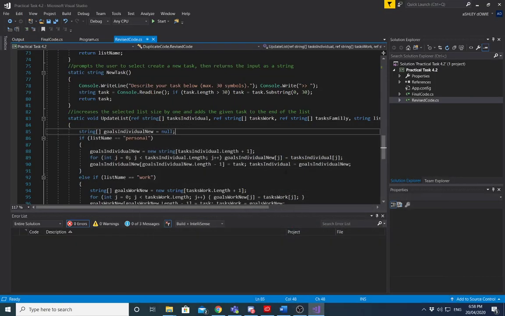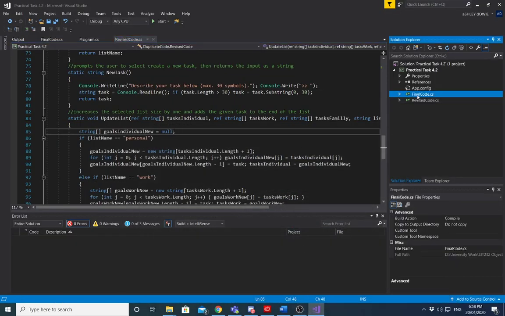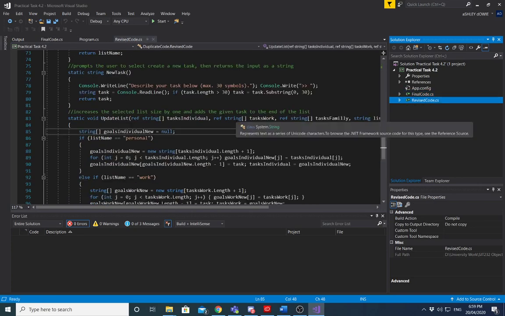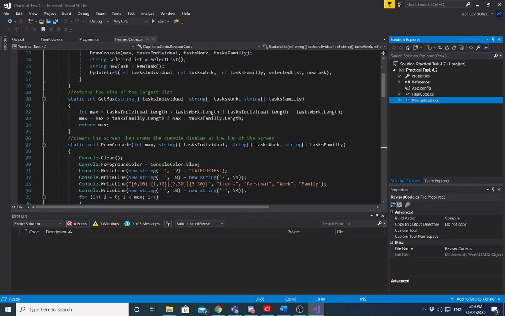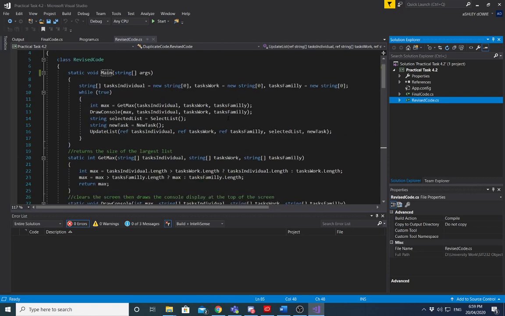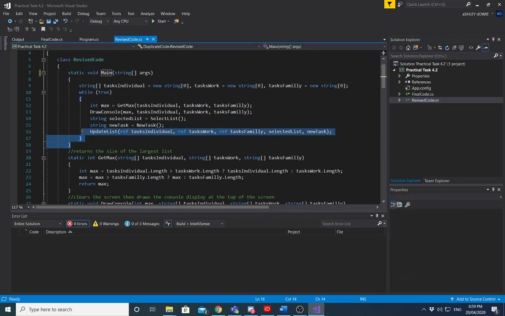So I've got task 4.2. What I've done with the revised code, the first section of this, is I've taken out a lot of the code and assigned it to functions. So now the main function is pretty much limited to this.